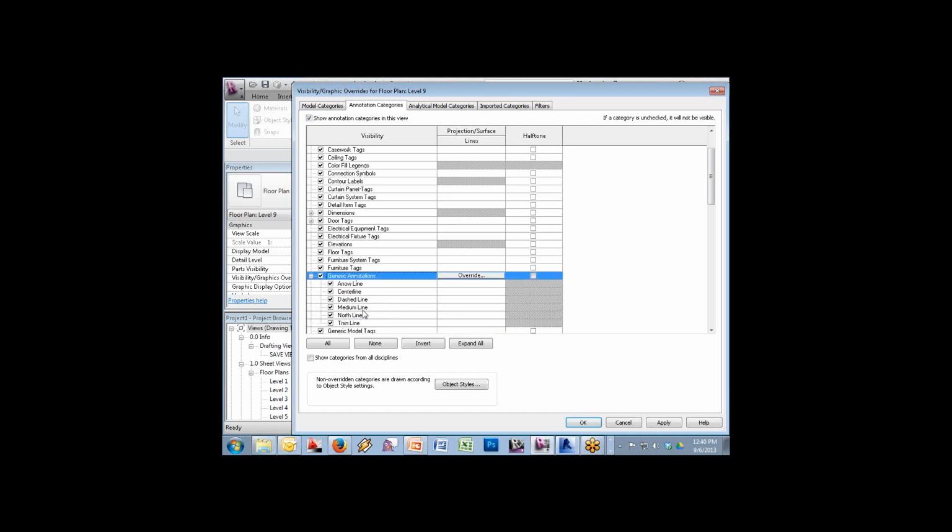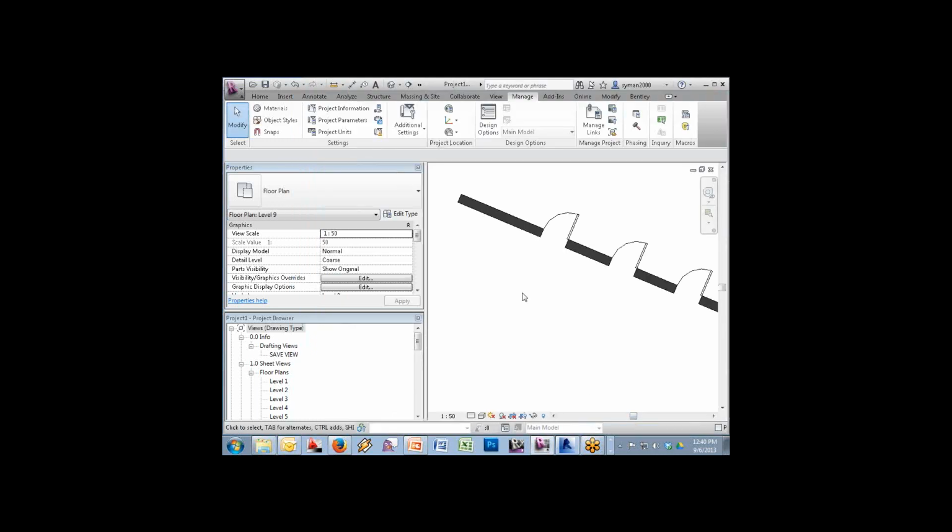You could create a subcategory, but unfortunately for text, it does not fall under any category. It just falls under generic annotation. It doesn't fall under a subcategory. So if you want to turn it off, it's a bit hard. That's the only drawback. You can have as many generic annotations as you want.